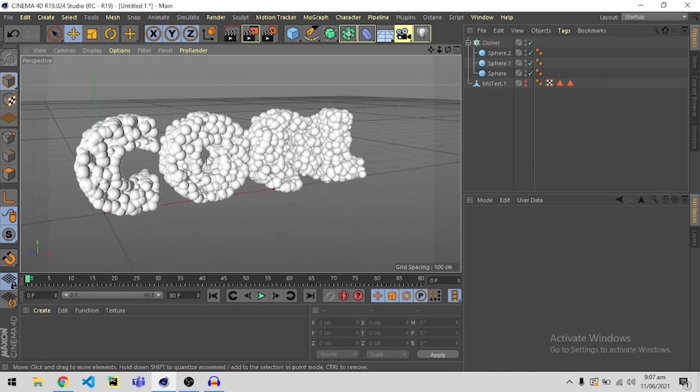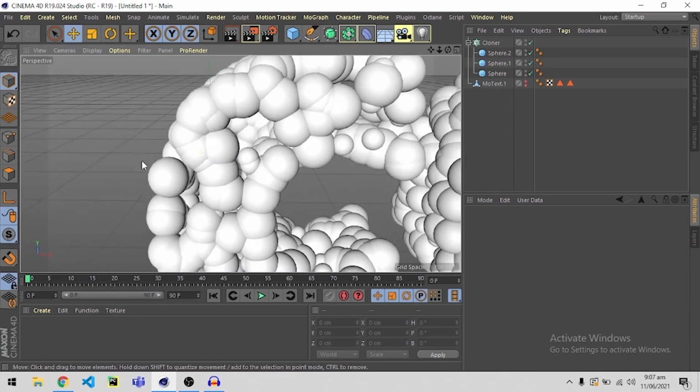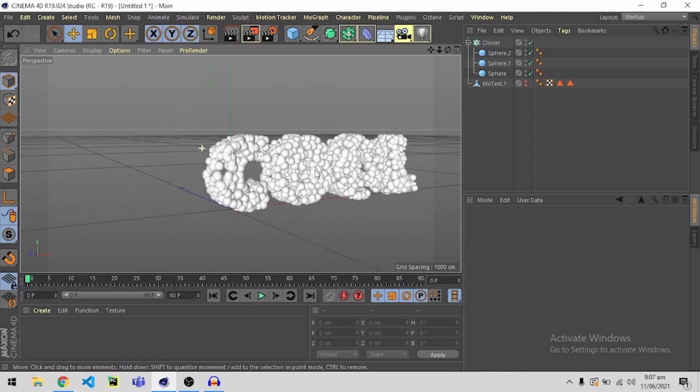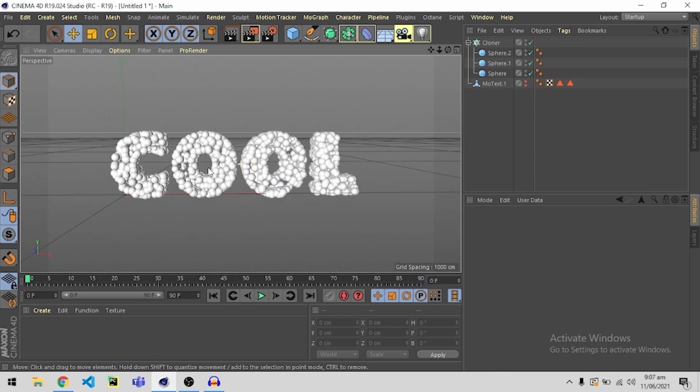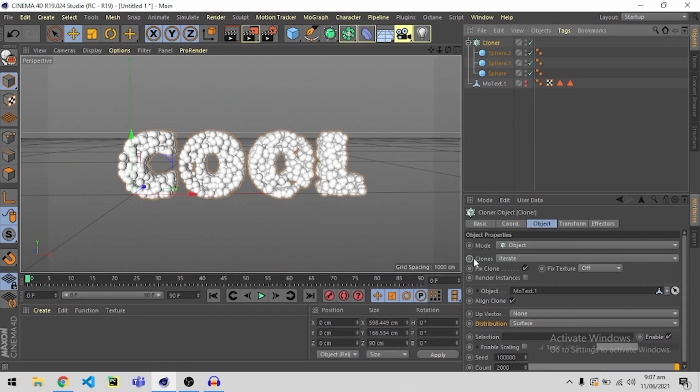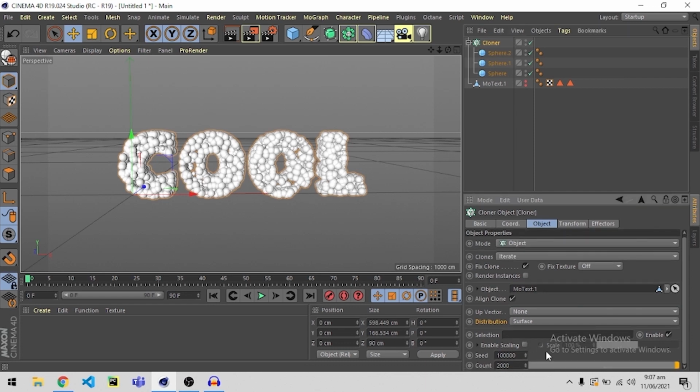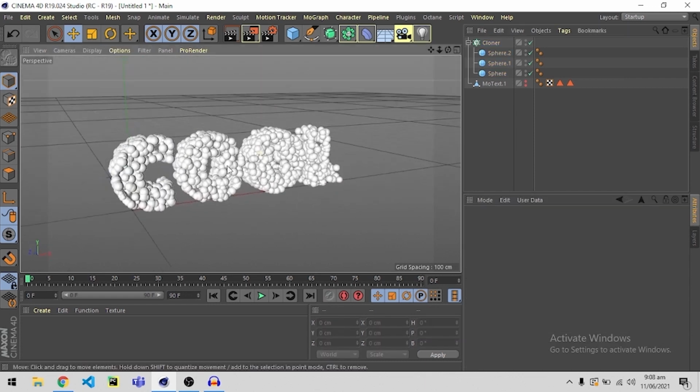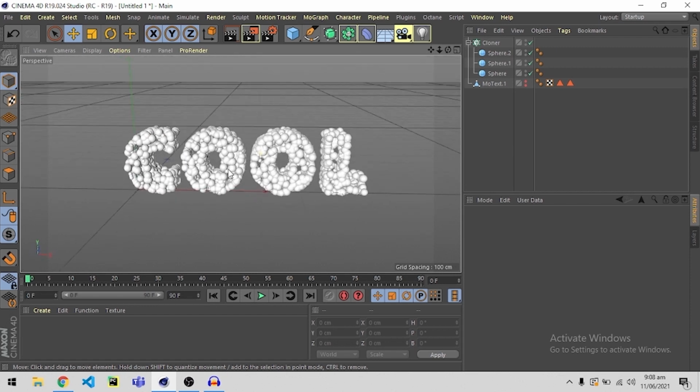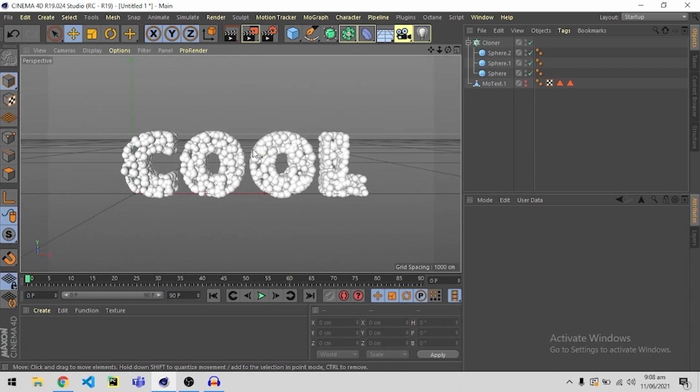Now I can increase the size a little bit more, but the problem with that would be that it's going to be very heavy on your computer, and it's going to take a really long time to render. So I'm not going to be increasing it anymore, and we are done with our 3D model. Next up we are going to animate it.